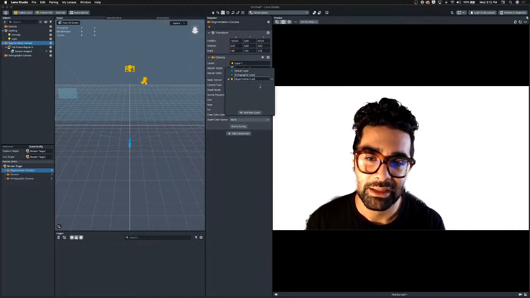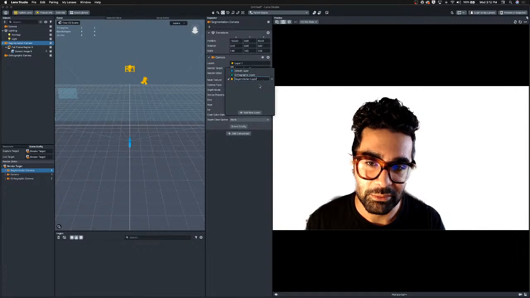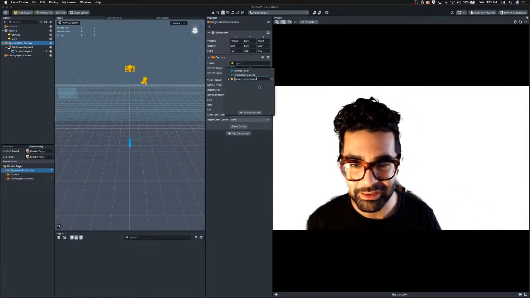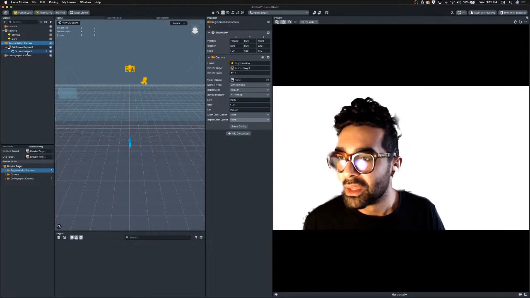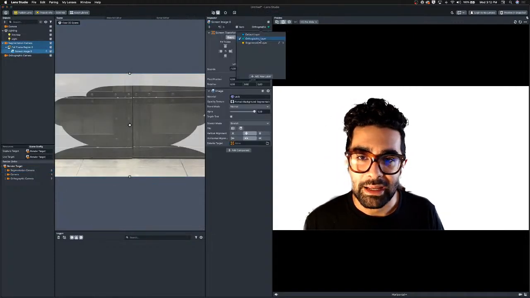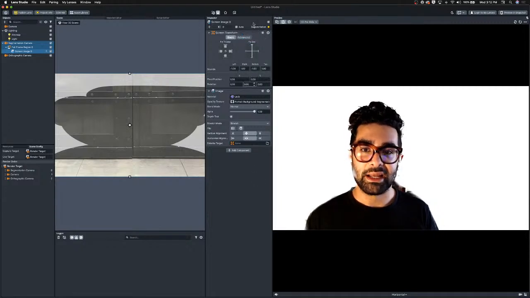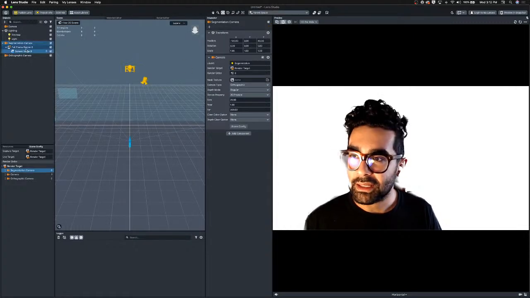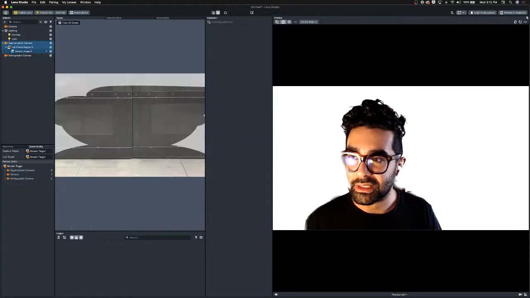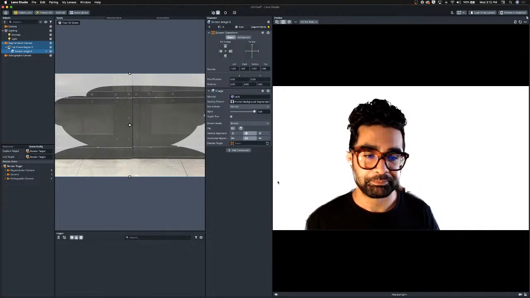Segmentation layer. I cannot see my keyboard because of the microphone that I have here. That's why I'm typing really badly right now. And ask this to render in the segmentation. Now this camera is only rendering segmentation, as you can see here. And this image also, the layer is a segmentation.